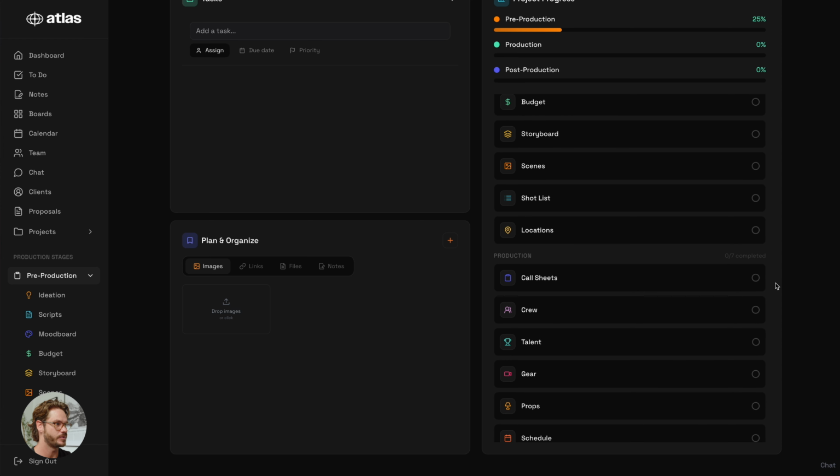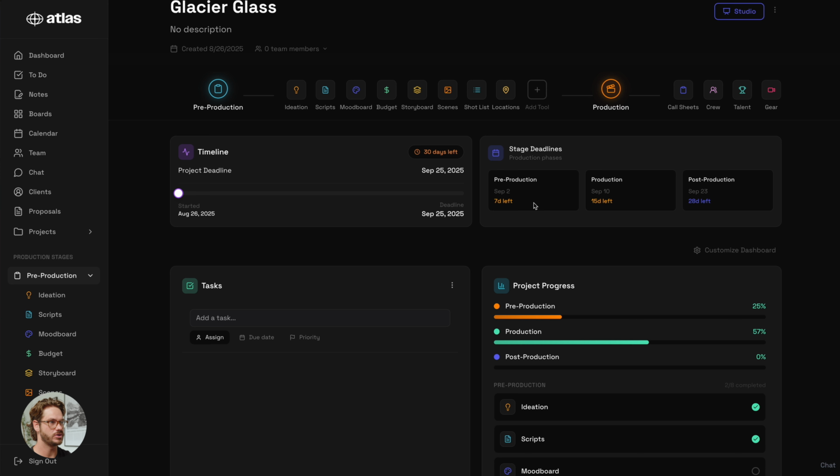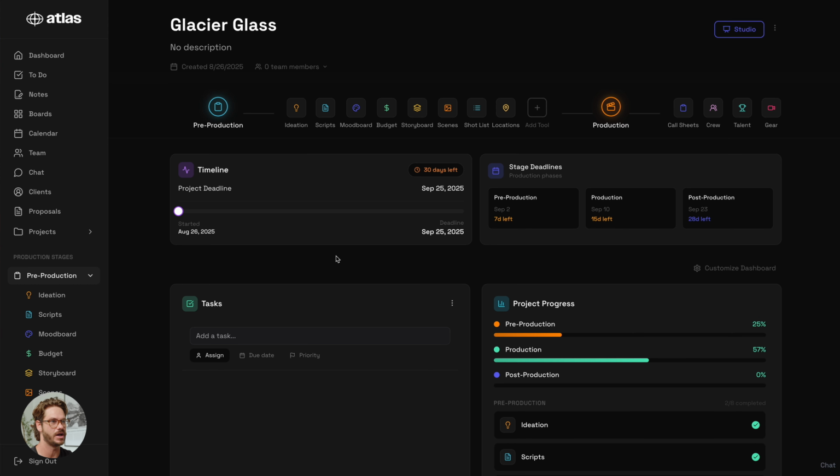So if I went down to production, and let's say we've confirmed some of our crew, we've got our talent, we've got our gear packing list, we've got our props, you'll see that progress bar also populate as we check some of those off. Now, I think it's good if I show you a project built out, and then I'll show you what each of these film tools do and a little bit more of the project dashboard.